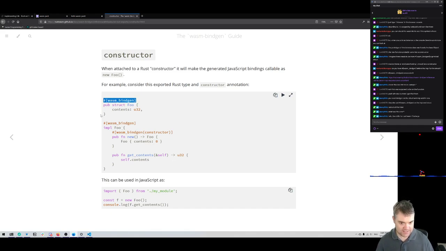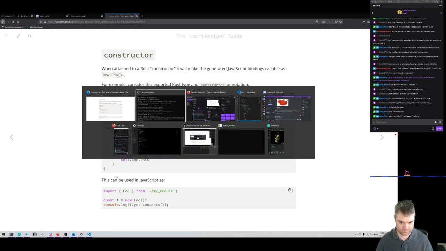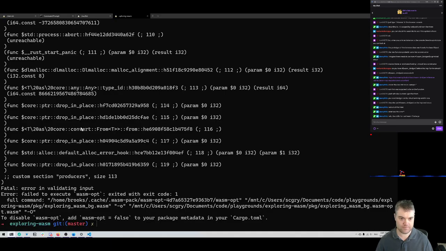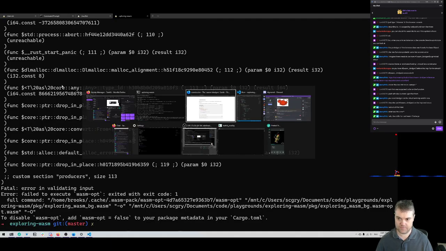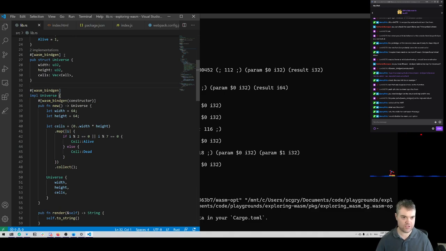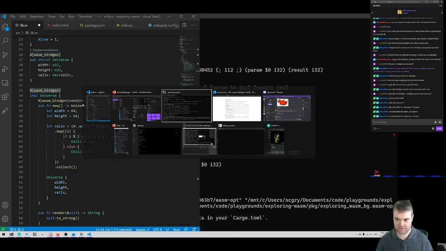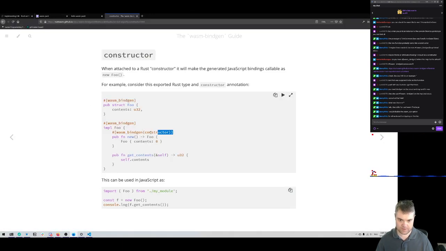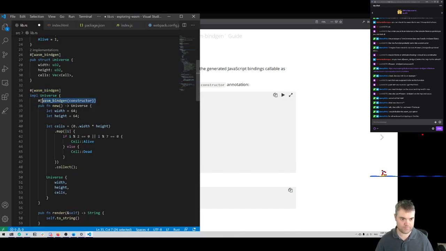did I misspell these? So I need these in the struct, the impl. So the struct and the impl, and then we have the Wasm Bindgen constructor here. I spelled everything correctly.